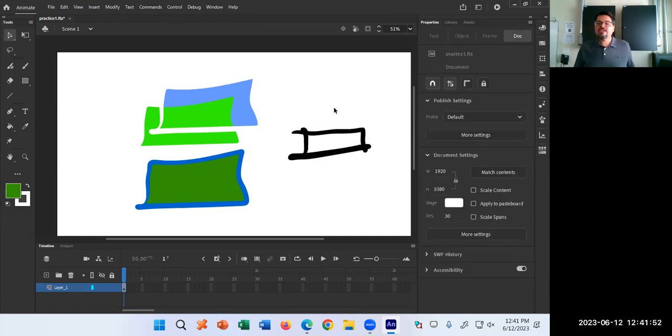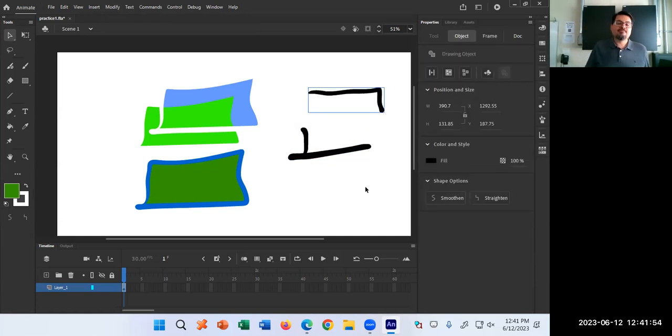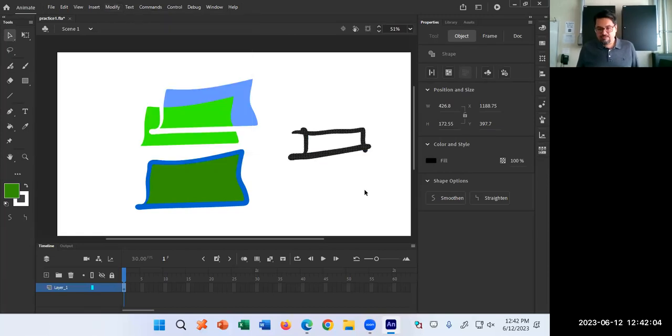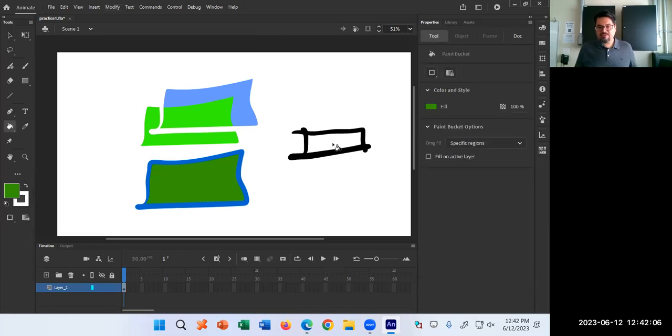A moment ago here, it was not a shape I want to work with. I selected it all and then I did Modify, Break Apart, Control B, keyboard shortcut, Control B. Now it becomes a basic shape. Now if I want to fill in the color, great, fill in the color.